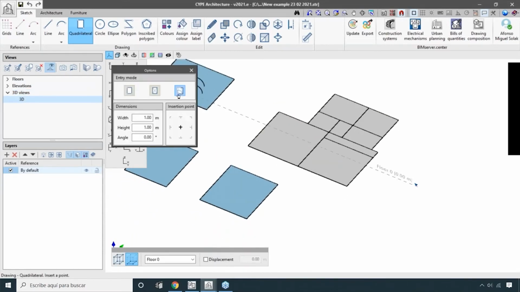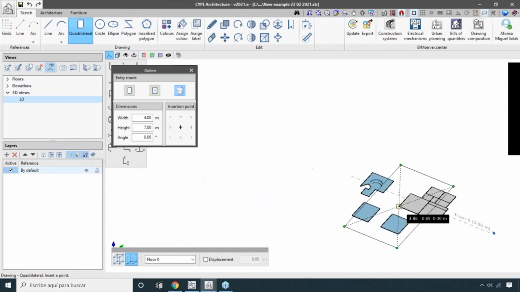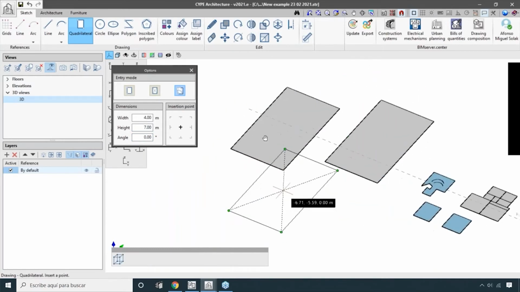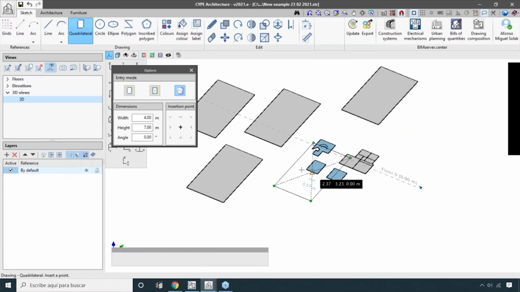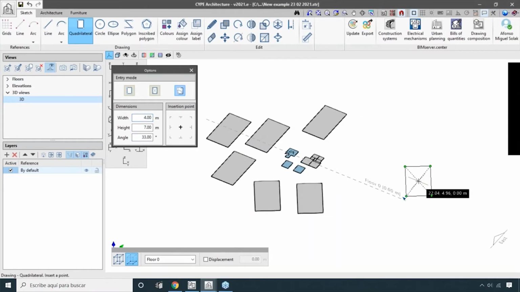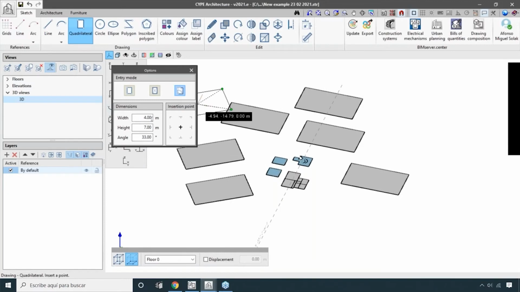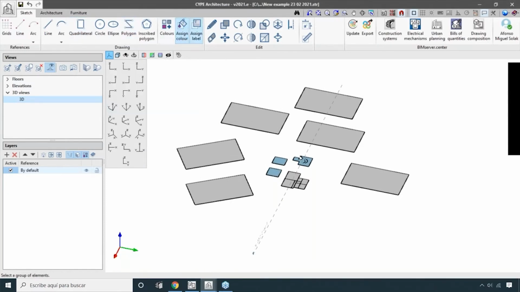Or you can also create using this option here, at a selected point. What it means, we will define the dimensions of this quadrilateral. Let's see, for example, 4 meters by 7 meters, okay? And then as a stamp, you can stamp this quadrilateral on your project, just clicking, and you can also set an angle, for example, 33 degrees, and then you have here the quadrilateral, okay? So different ways to generate a quadrilateral on CYPE Architecture.